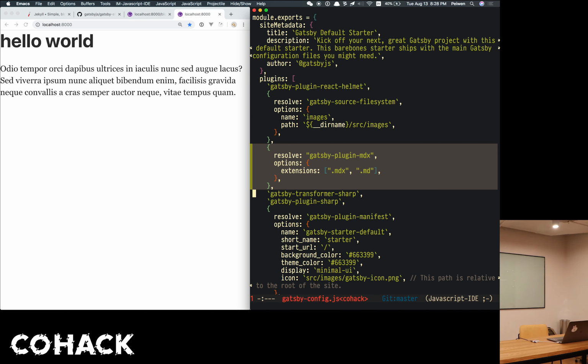I just added this MDX plugin. MDX is called Markdown X, so it allows you to use React components inside the Markdown file. I just added this configuration, so my site works with MDX.